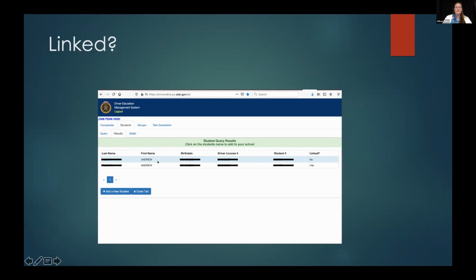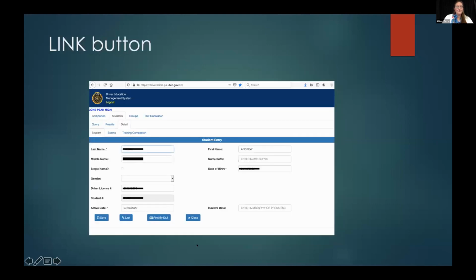Now, this is what it looks like when a student has two records in DEMS. It's the same student. One of them is linked to my school and one of them is not. So if the student is not linked to my school, when I click on that student's name, it will bring up a screen that looks like this. And there will be a link button down here by the save button and the find driver license button. If you see that link button, click it and then hit save.